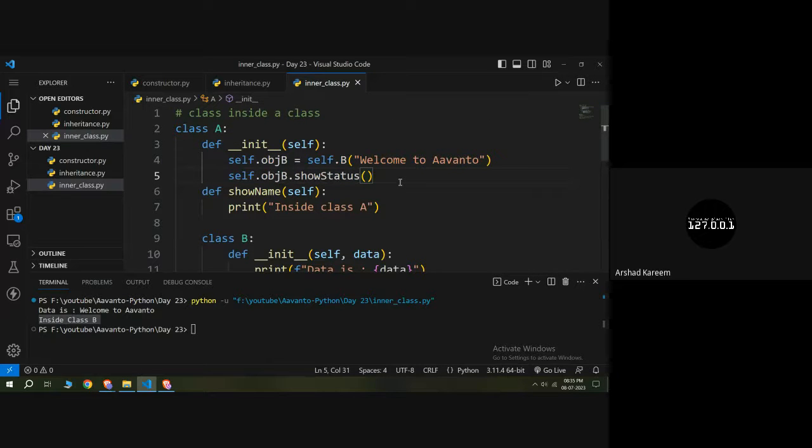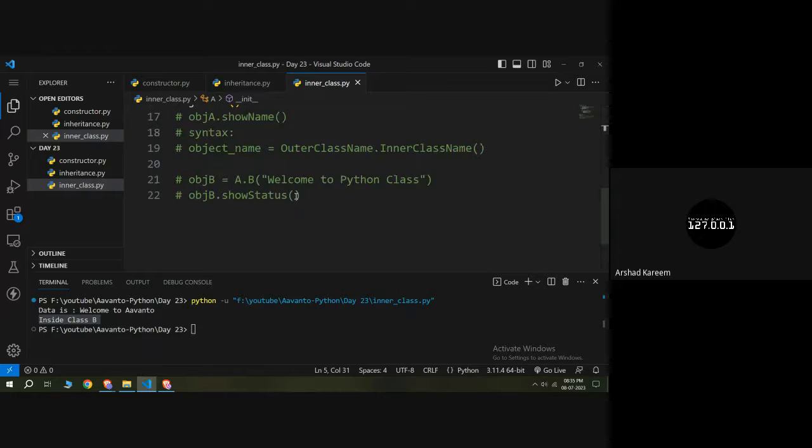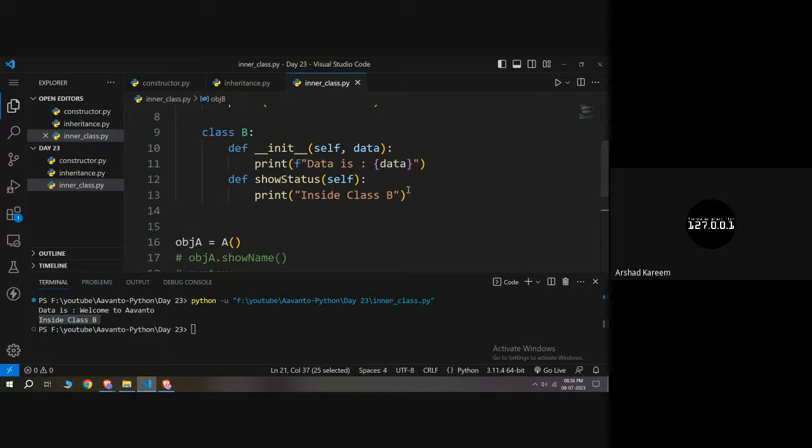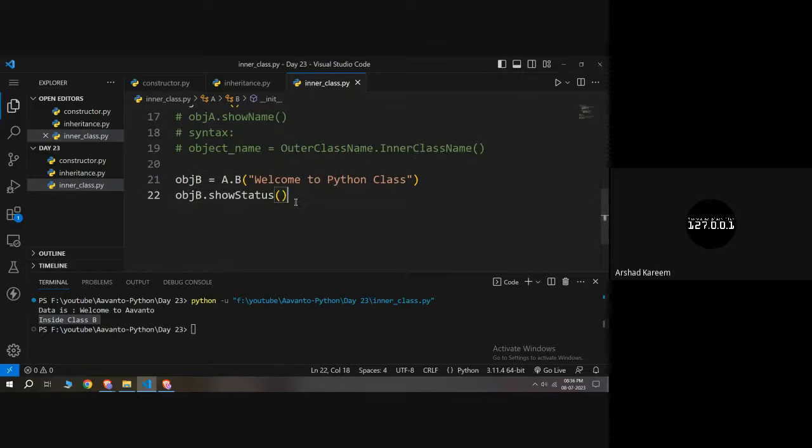You can also repeat the recorded video once again. All I want to make sure is that you understand this first syntax: creating an object of class B outside our class, outside class A. Like this we can create it: outer class name dot inner class name, followed by arguments depending upon the parameters in the init method. I think this syntax is simple, so remember it as of now.